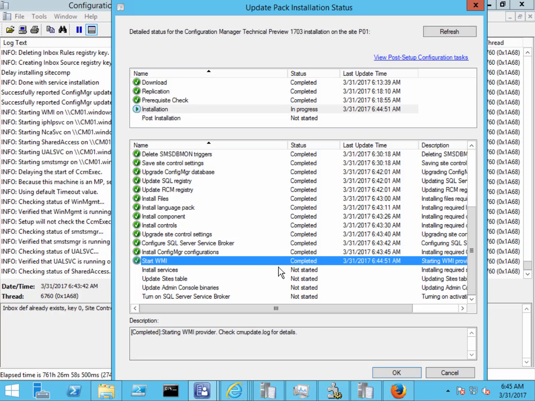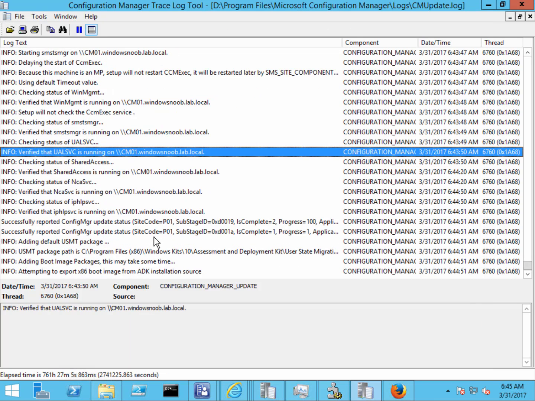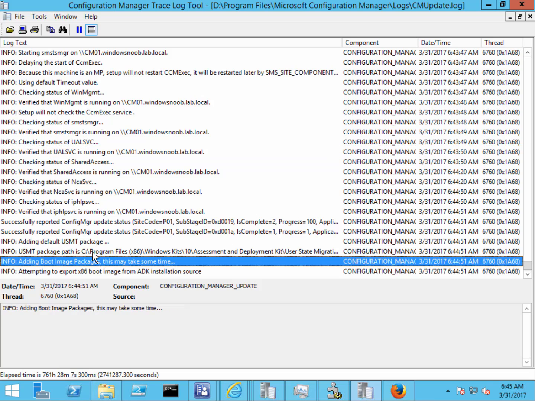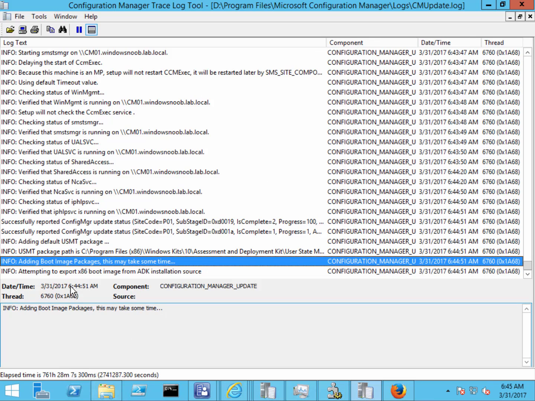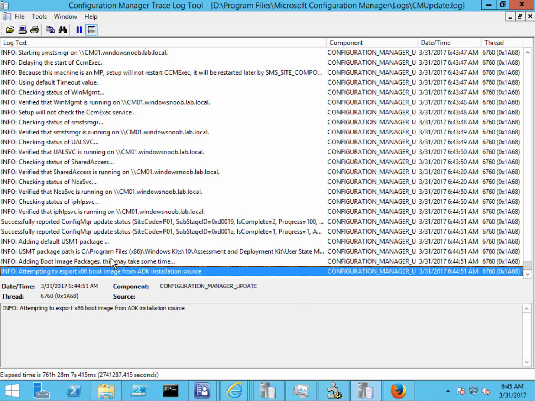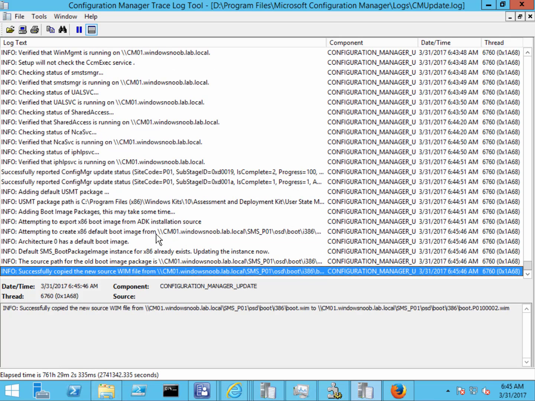Okay, it's completed. Excellent. Now install some services. There's 1, 2, 3, 4 things remaining, which is absolutely fantastic. Okay, we can see it's exporting the boot images, doing what it needs to do to get them up to the same version that they need to be for 1703. So it exports them first of all, applies any changes that it needs, and then imports them.